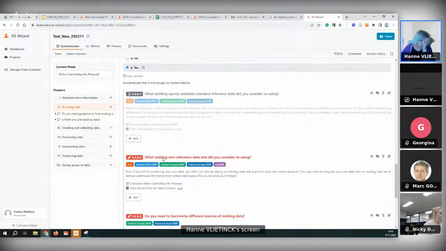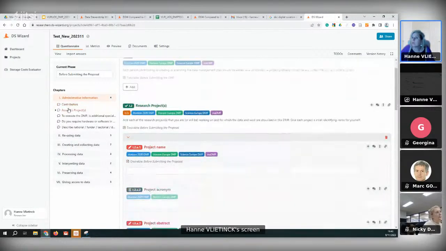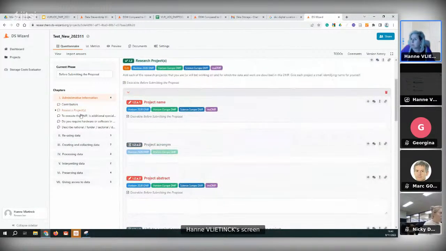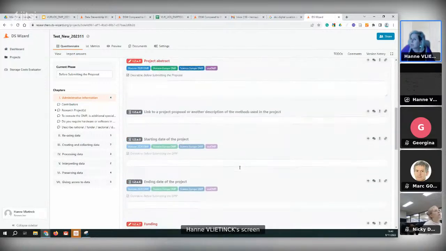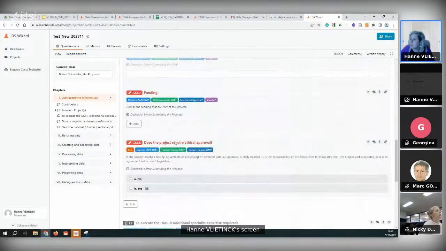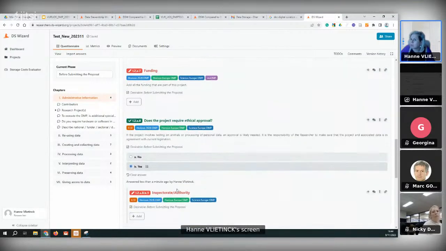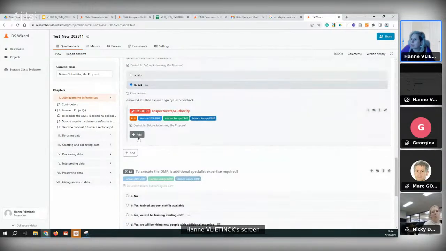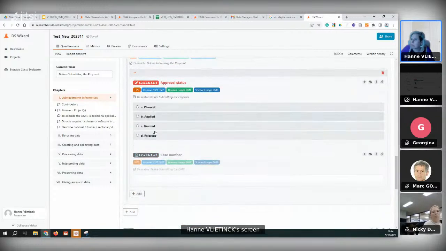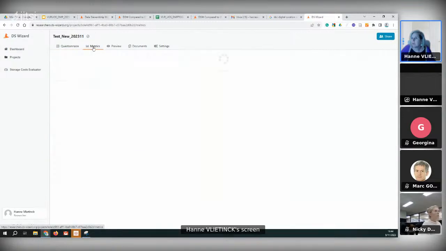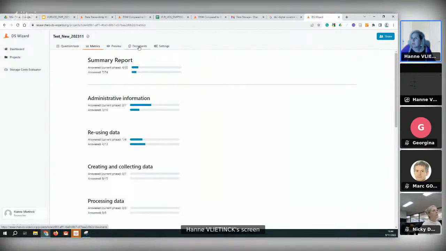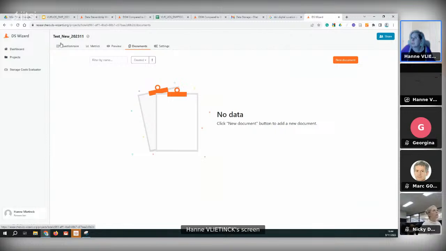Need guidance. Wait, I'm gonna look in my papers. There was one where they ask if it's ethical by research projects 1.2, and then the sub projects. And there was one question if there was ethical approval. And when you put yes here, then you see that you need to add more info. So this is what I really like about the platform. You have some metrics here, documents that you can add.